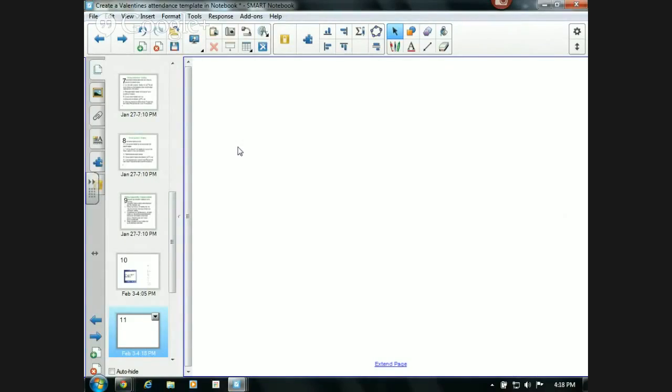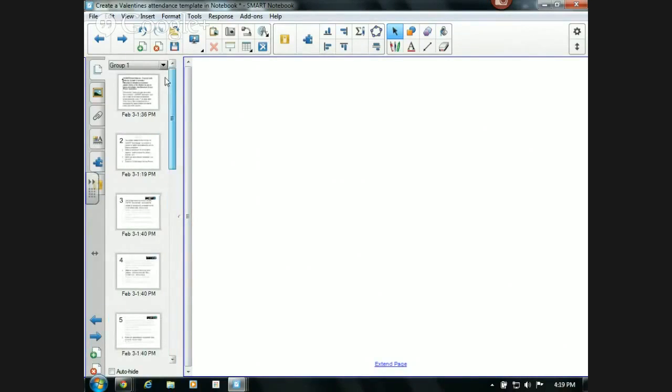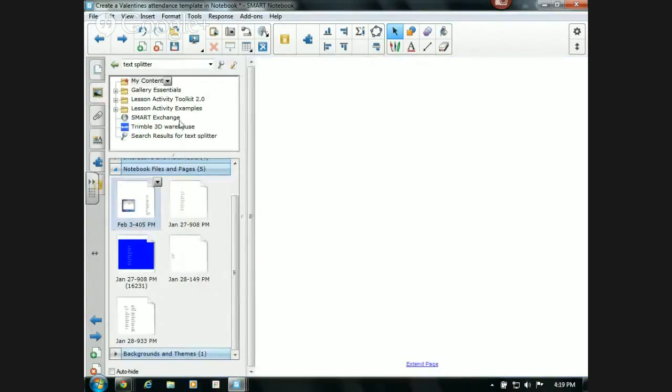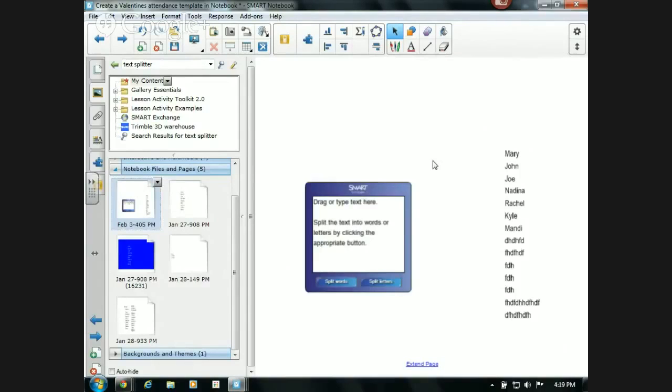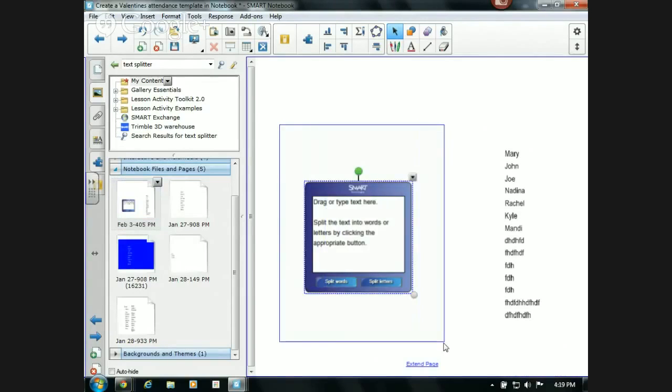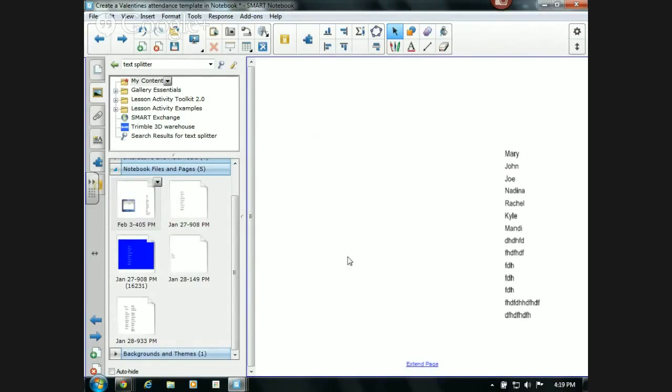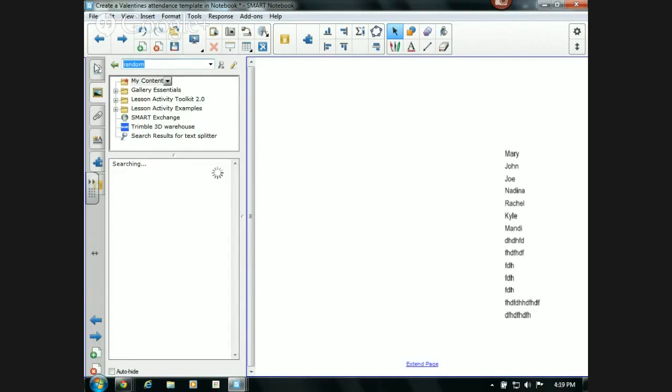So I need to make a group of students, and so the first thing I'm going to do is go to my gallery, and I'm going to open my page, which has the list of all the students in my class, and I'm going to get rid of that. Now I'm going to take a look in the gallery for the random group selector, so I'll just search the word random.